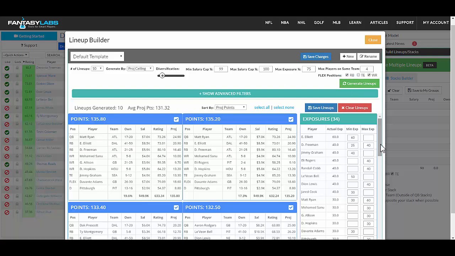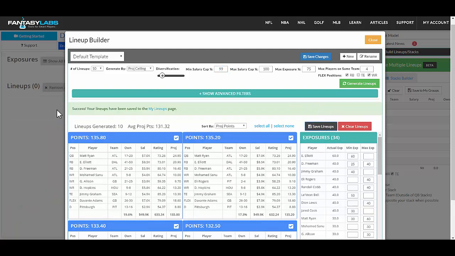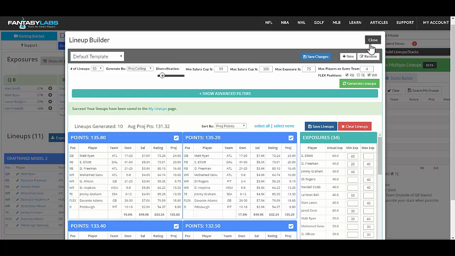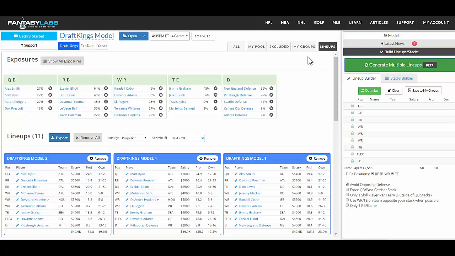You can go through and manually select the ones that you like. We'll just assume that I like all of them, but if you don't, you can just click off of it and then hit save lineups, and those lineups will go to your lineups tab. So I actually had already built one, so we have 11 now. And then here are your player exposures. You can edit them as you'd like.